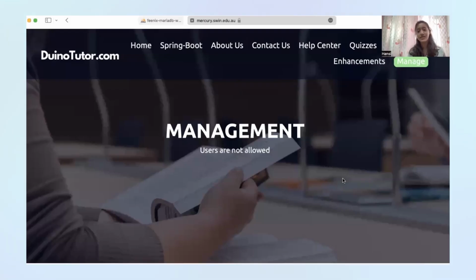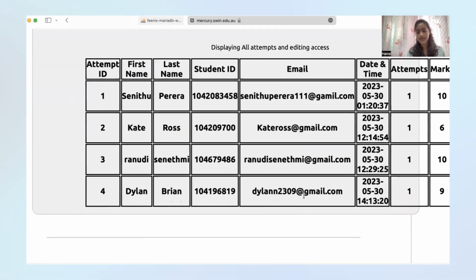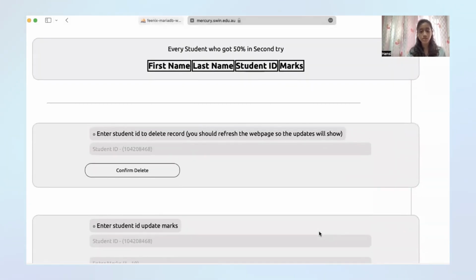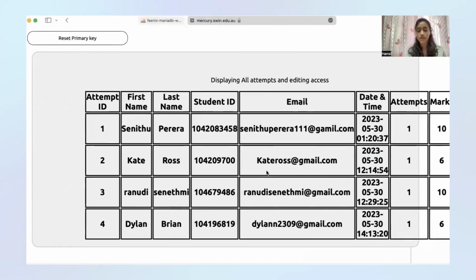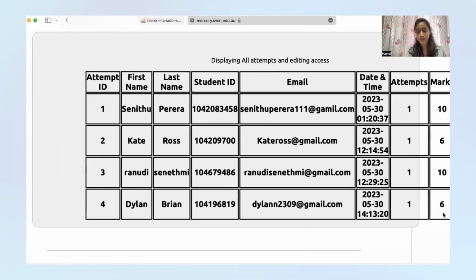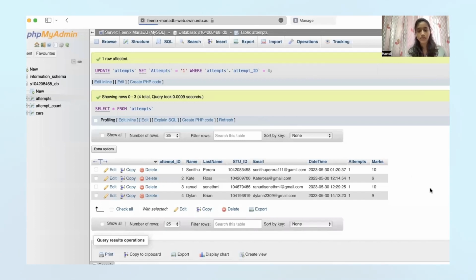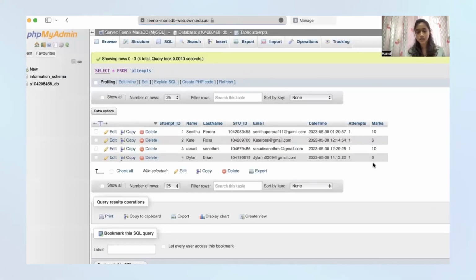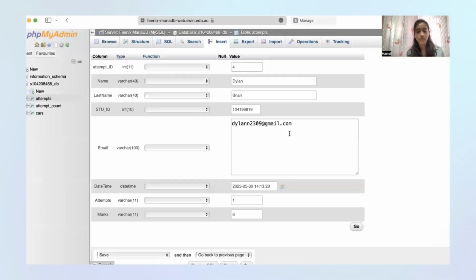Hello everyone, my name is Hansi Sandani, and I will be showing you how the backend of this page works. This is the existing data. From here we can change the marks of a student. We can see the marks have been changed, and when we go to the database, first we should refresh the page. Then we can see the changes have been applied here.